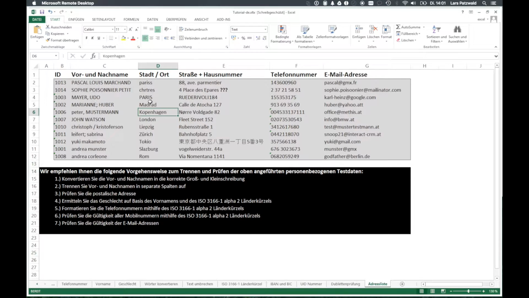The Excel list we've received contains this data. And as we can see, with this data, we're unable to create a personalized mailing. Now, usually this would result in a massive manual load of work. But with the METHIS data mill, we can accelerate this process by up to 95%.